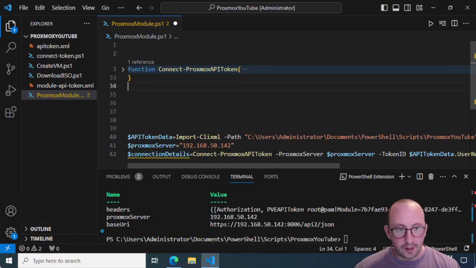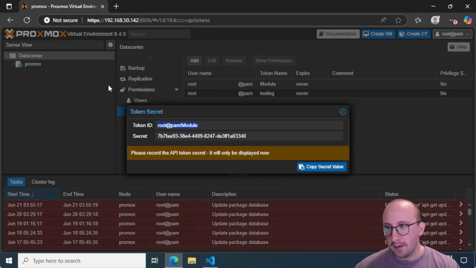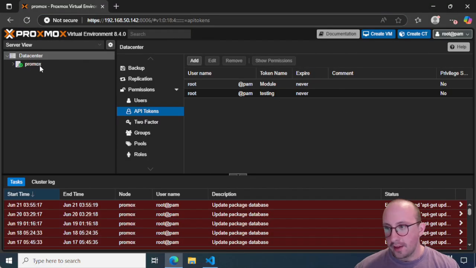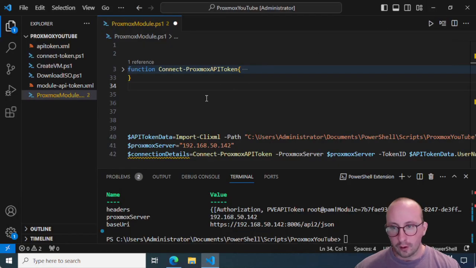All right, so let's create our first actual function, which is going to be to get the different nodes here, which is basically this right here, which for me is called Proxmox, but maybe you have it running in a cluster where you would have a lot of different nodes. So again, we're just preparing for a multitude of different environments that we're making it for.